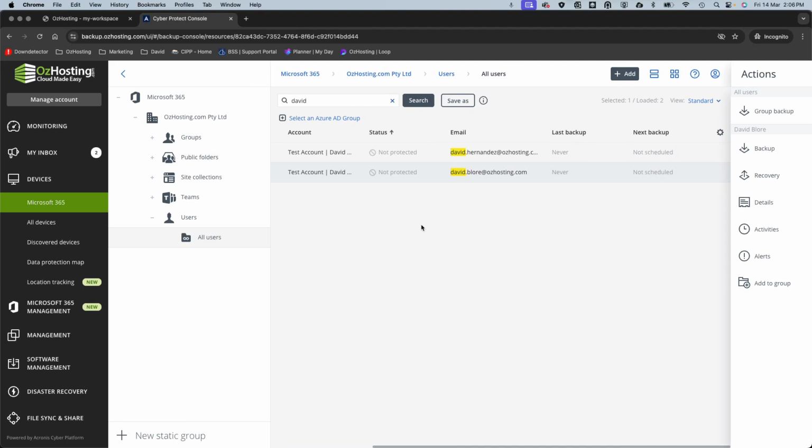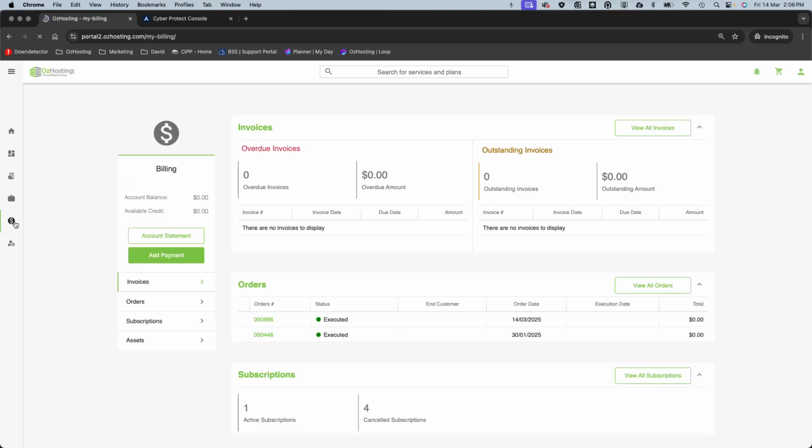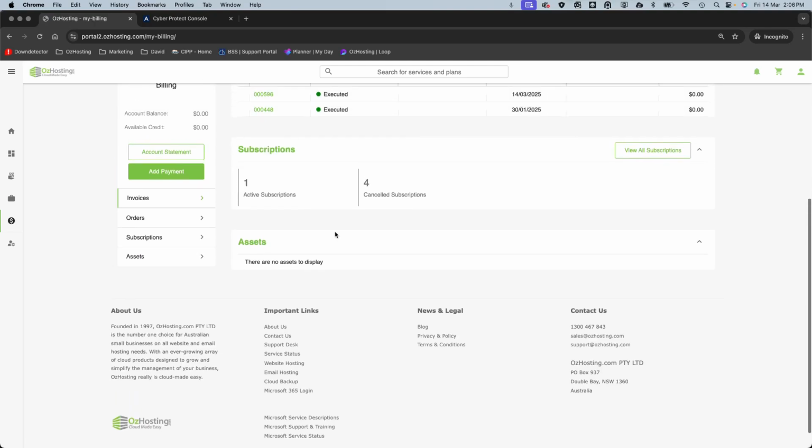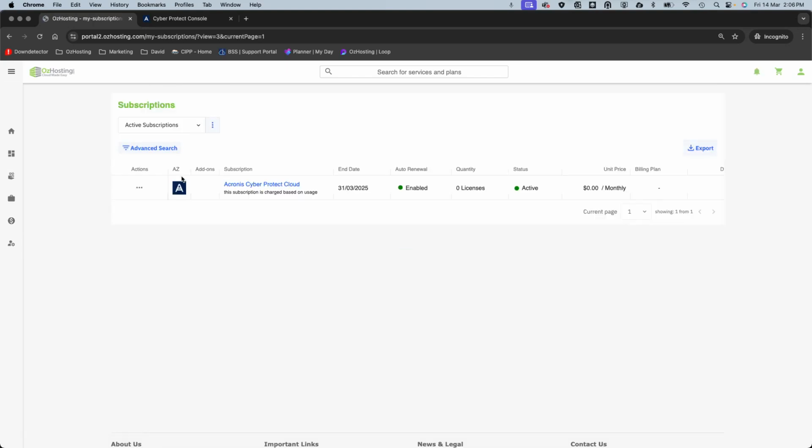Once the backup has run, you can then jump back into your Oz Hosting control panel, and you will be able to see the usage. I won't show any of that information now because I've only just configured the backups. But once the backups have been run, so if you log in 24 hours later, click on your active subscriptions, click on your Acronis Cyber Protect here. Currently it's billed as $0 and has zero licenses.